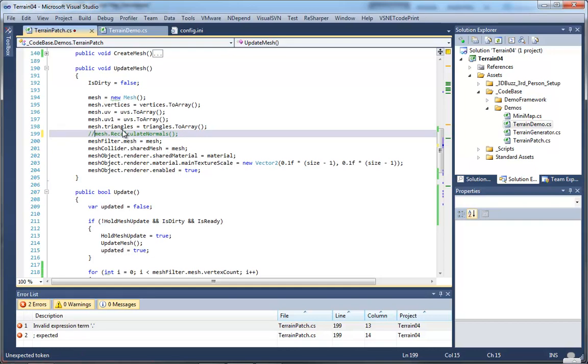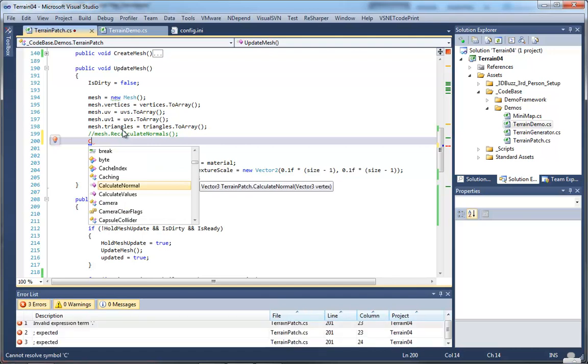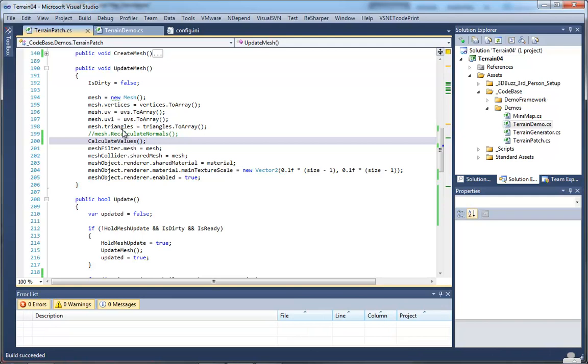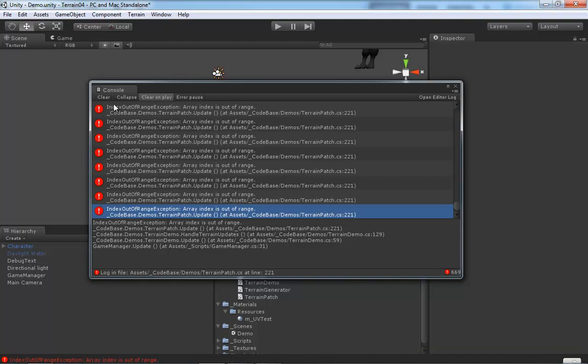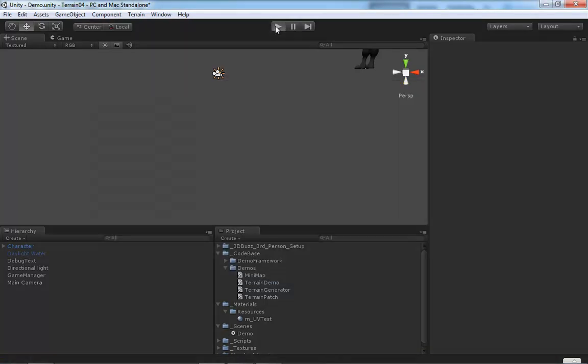But instead of using RecalculateNormals now, we're going to call calculate values. We don't have to pass anything in. So if we go ahead and run now, go ahead and clear that, close this out, run.